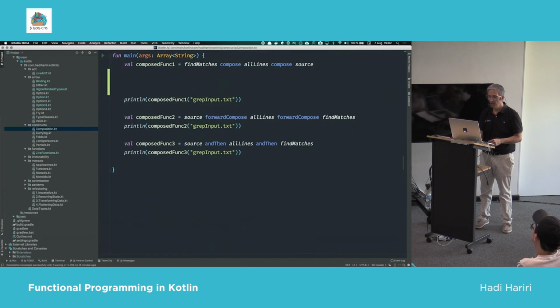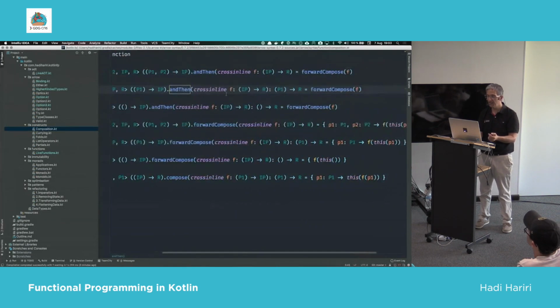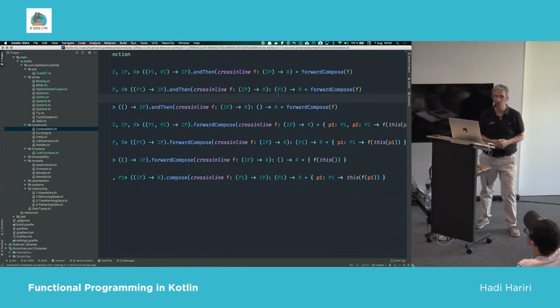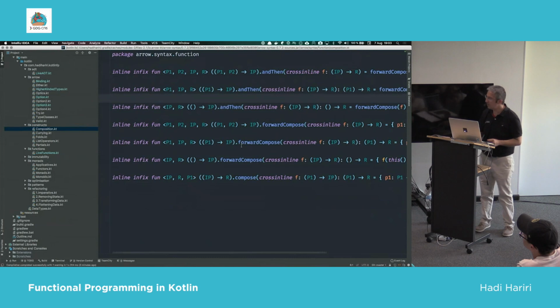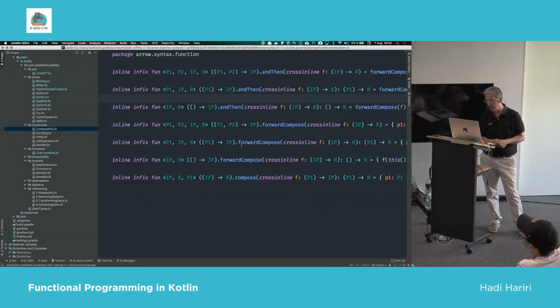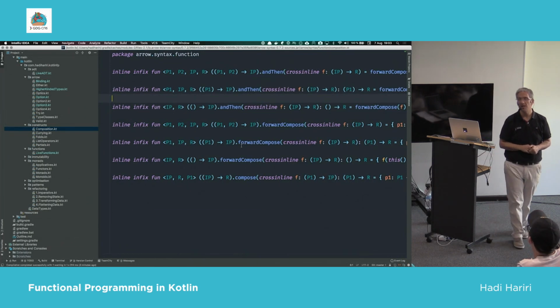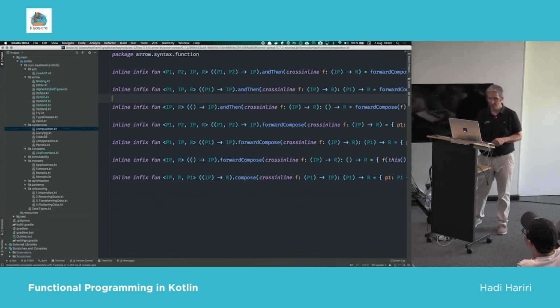And then you have, compose source and then do allLines and then findMatches. And all of these, if you drill down to them, are very simple. They're basically higher order functions, which in this case are taking functions and returning functions as a result. Now, I think Arrow implements this for functions up to a certain number of parameters. Generally, if you have functions that have more than 4, 5, or 6 parameters, composing them is not your biggest issue. You need to refactor that.